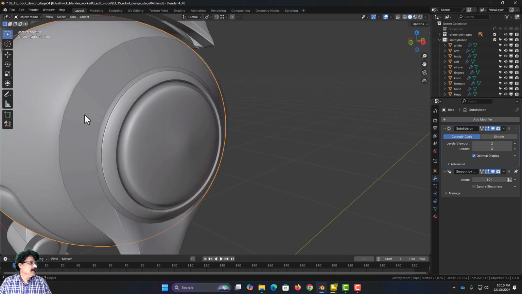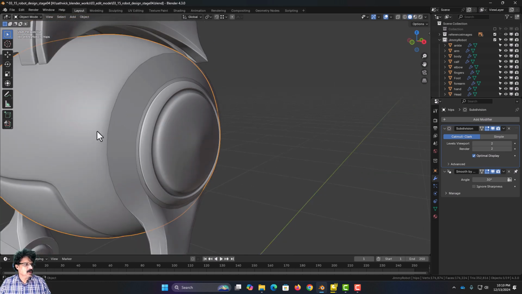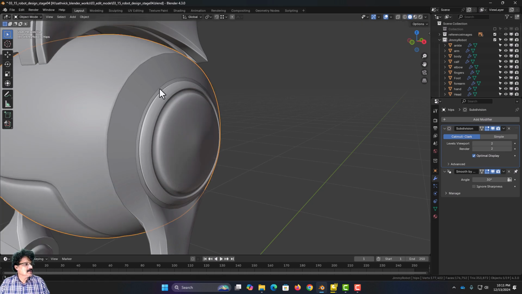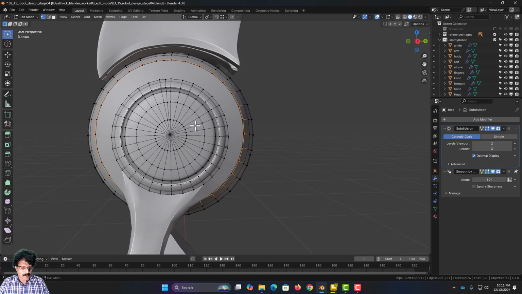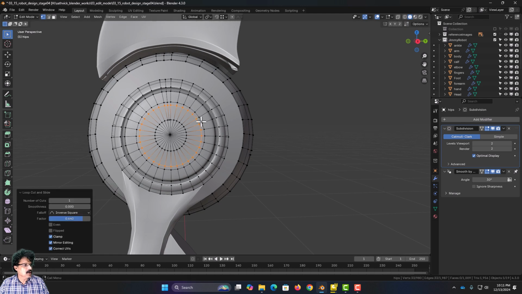Now apart from this, I also want to add some amount of sharpness on the edge over here. So I will press Tab, press Ctrl R, add a loop and just move it over here to make this edge sharper. And also I will press here and come over here and press Ctrl R and add one more small loop here.